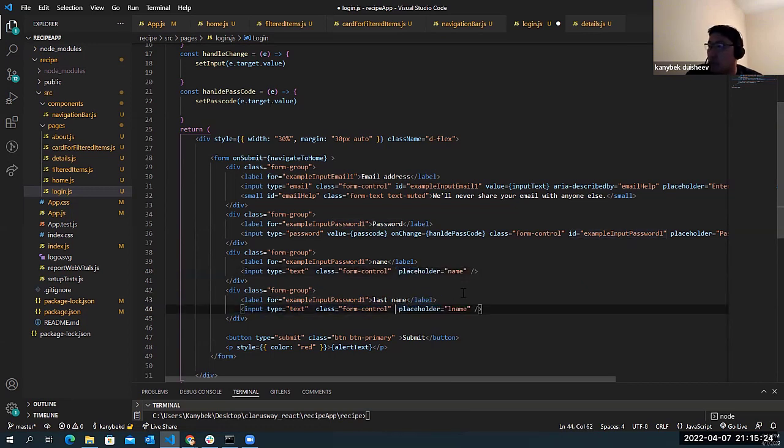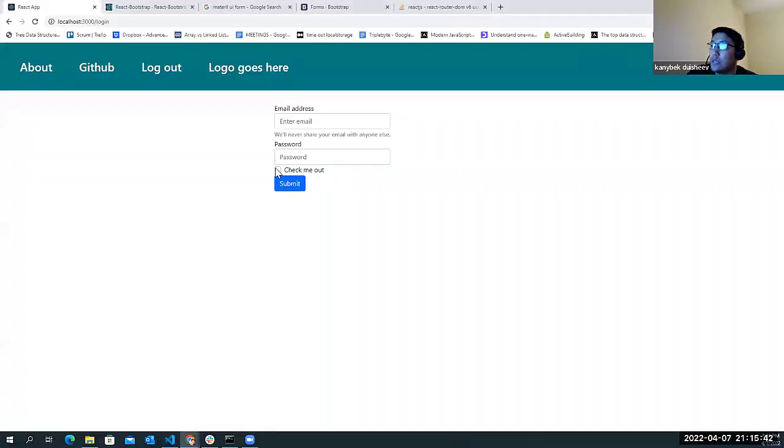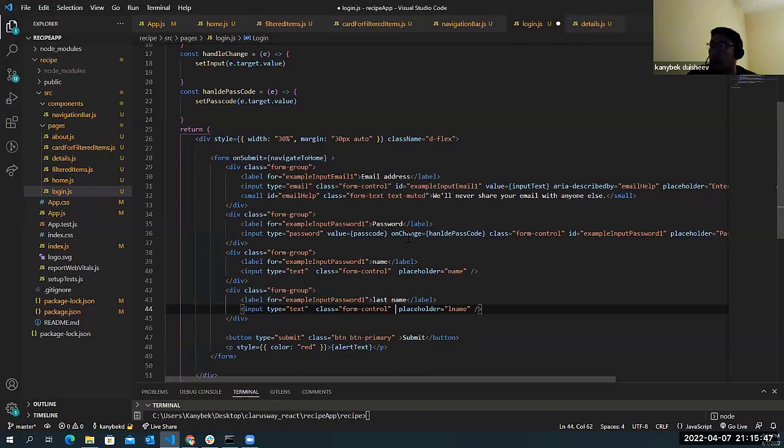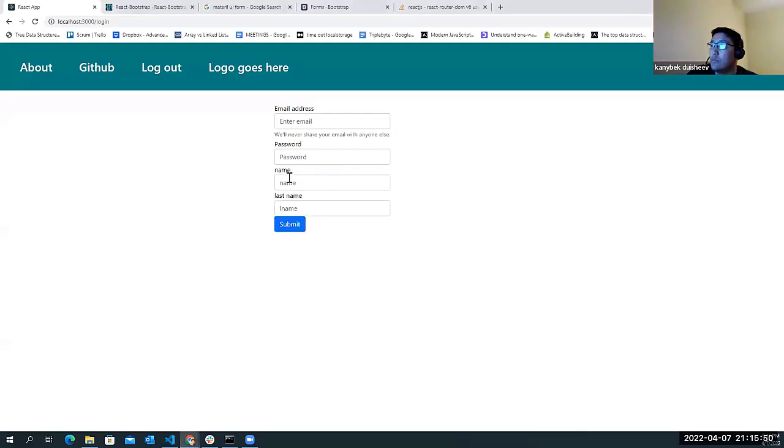So what I would like to do, let's say that if such credentials don't exist in our database, we should say, okay, sorry, like wrong password or wrong account, something like that. And we can also put here a sign up button. So now we have all of them, name, last name, but we should show this name, last name when the user clicks the sign up option. So how can we do that?